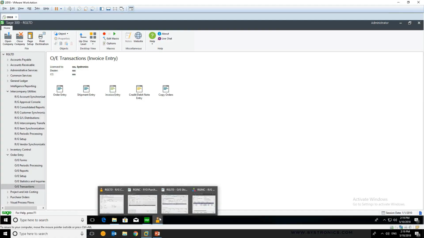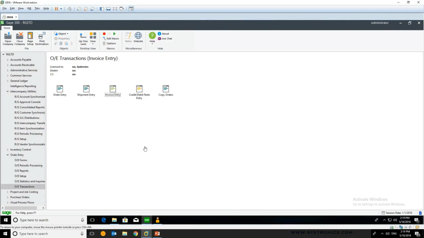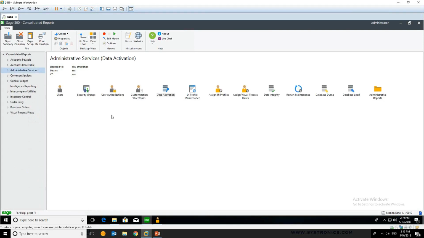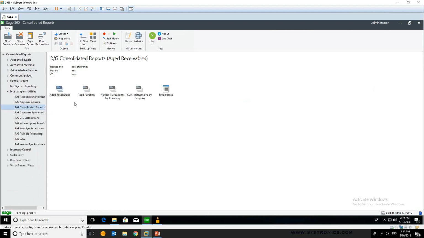Let's open the RG.Comp company, which is dedicated for printing the consolidated reports. Here is the submodule, which allows us to print aged receivables, aged payables, vendor transactions by company, and customer transactions by company. The reports are identical to their counterpart reports in the AR and AP modules. For demonstration purposes, let's print aged receivables and customer transactions by company, but the same information can also be printed for the vendors.